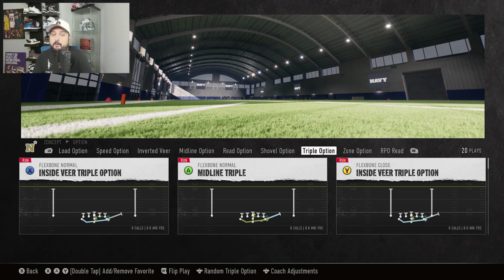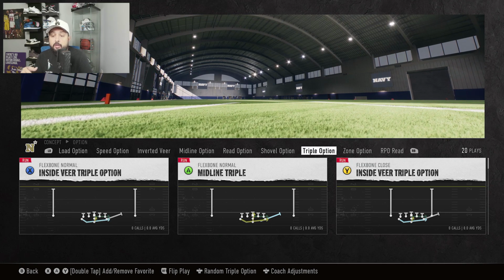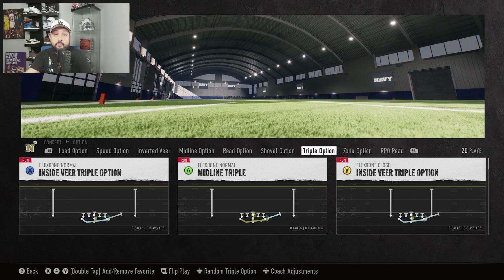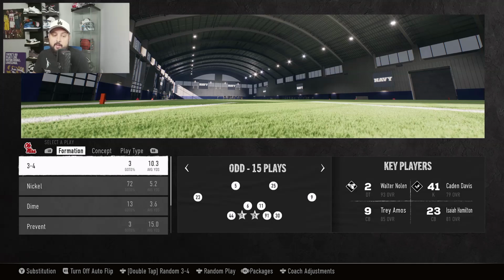Now we're going to look at the triple option. Obviously in the Navy playbook or Army playbook, you're going to have a lot of this. I like this best out of shotgun and pistol, but you will get some under center and flex bone formations, which is a little bit different. But we're going to just look at a shotgun one right now because that's the easiest way to look at it.